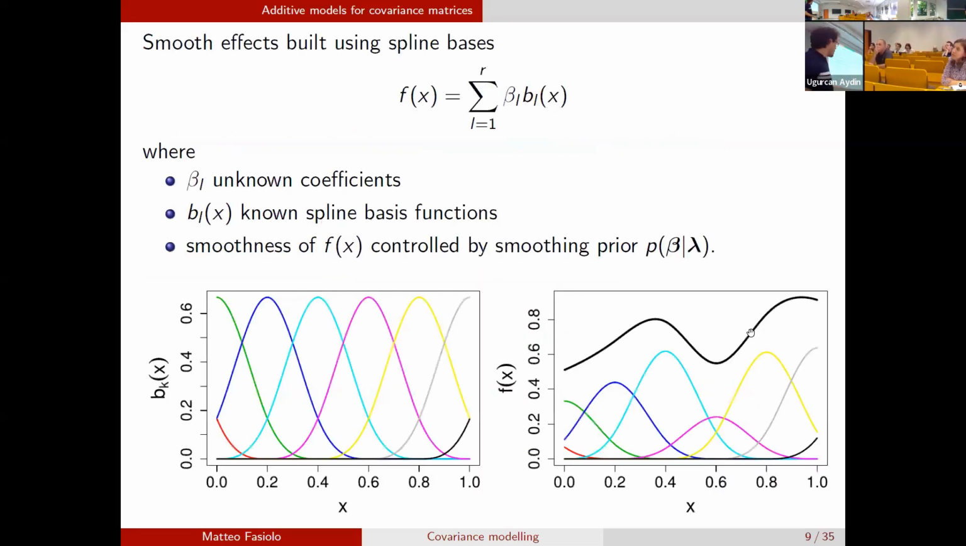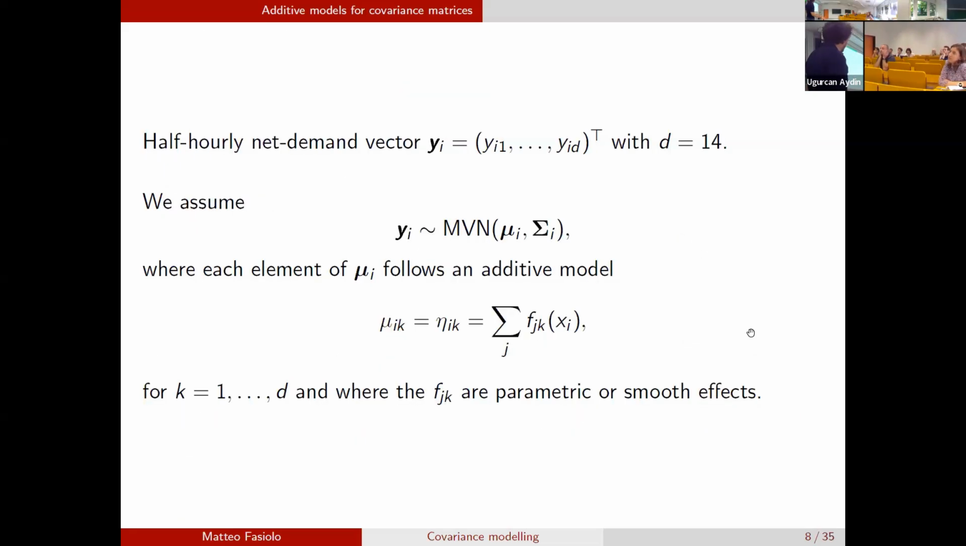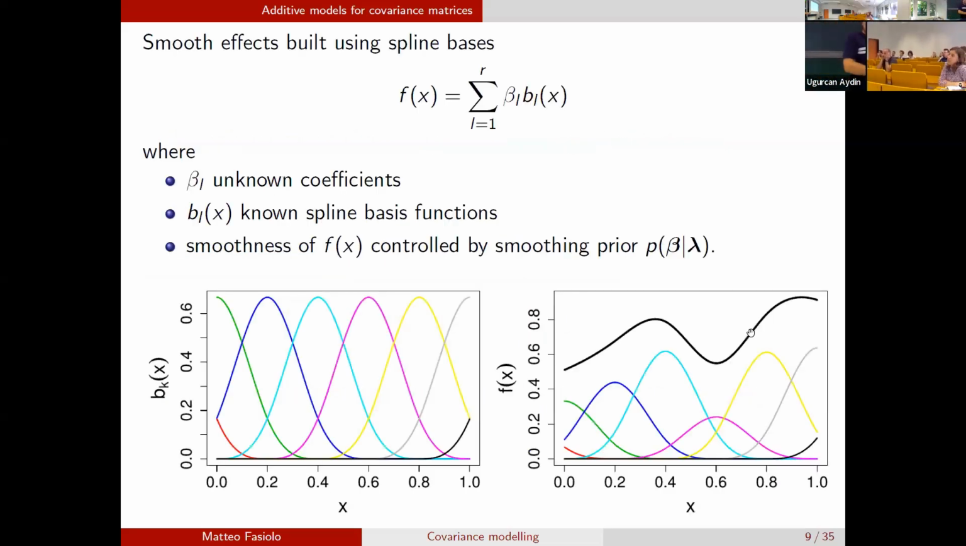So in terms of the smooth effects, the f_j's we show here: if you know that the variable has a nonlinear effect, we are going to use smoothing splines. To build a spline, we have a linear combination of some basis functions, the b's here, which are known and fixed, times some regression coefficients, which are unknown and need to be estimated.